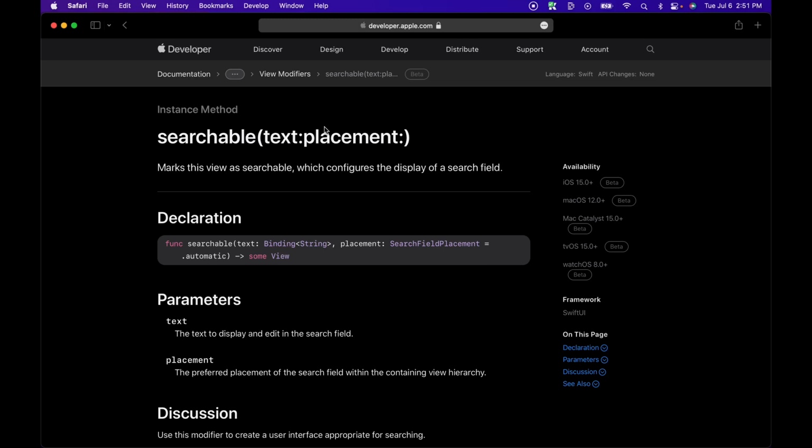In this section, we'll take a look at another modifier introduced at WWDC21, which is the searchable modifier. This modifier lets us add a search field on our list and navigation view, and we can also easily add suggested searches with it. In this section, we'll learn how to implement this search feature in our sections view.